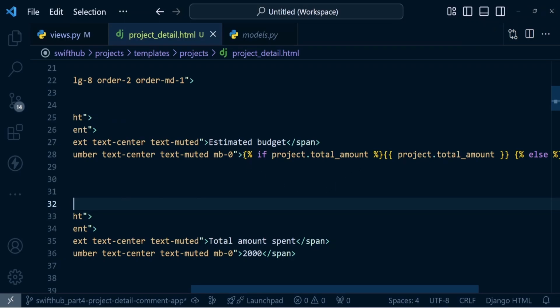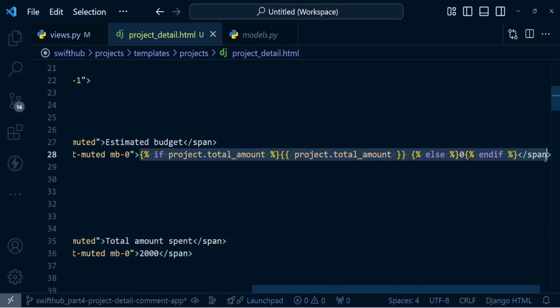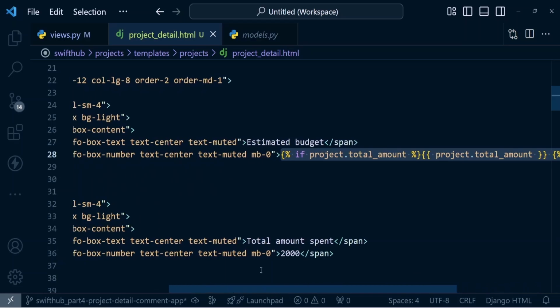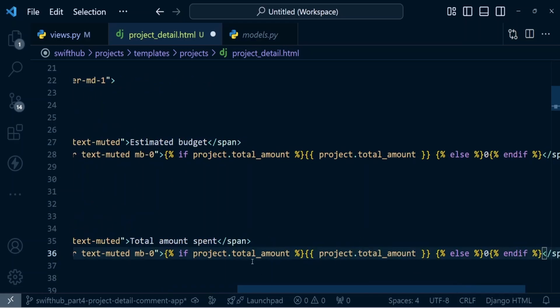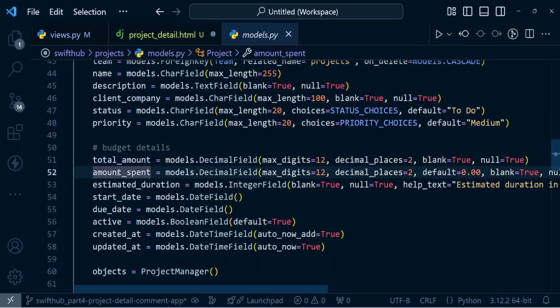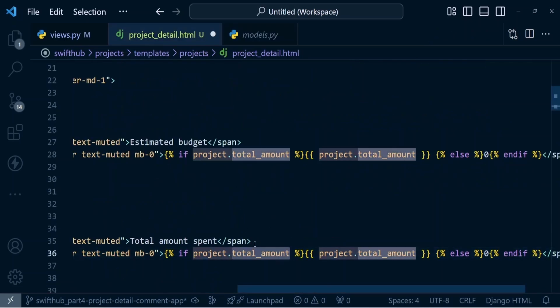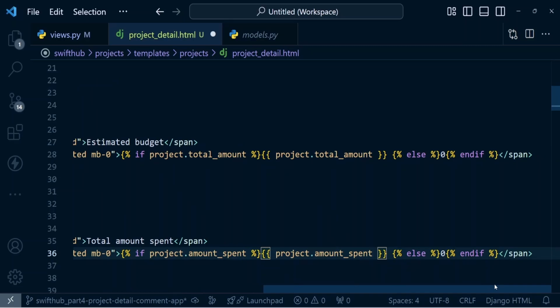Okay, so that means I'm just gonna go here and then copy everything to the end, come to where we are trying to show the amount spent. So we're gonna have this, and instead of doing the project total amount, let's come to the model and then copy amount spent. You're gonna have amount spent here, there, and then the final one is that is all.